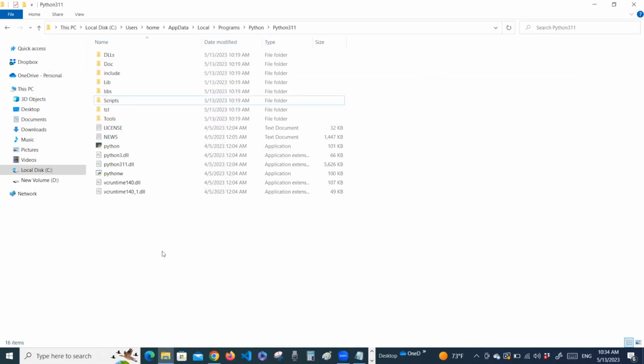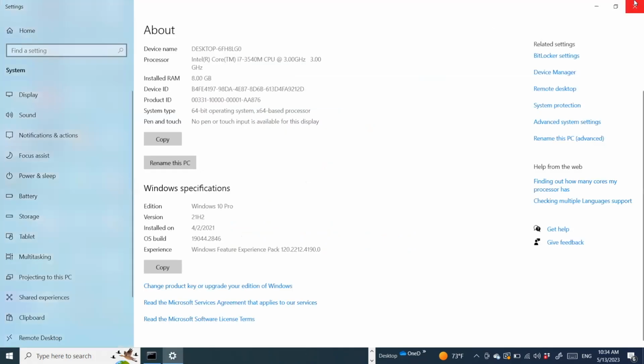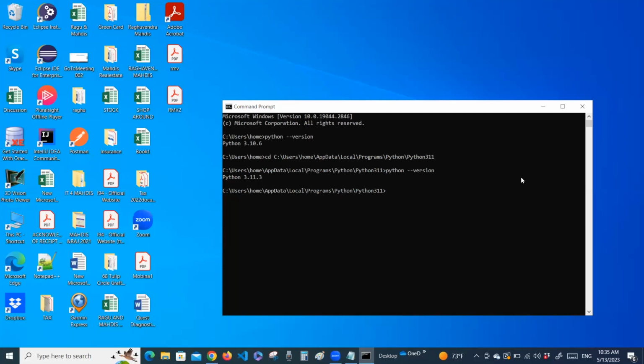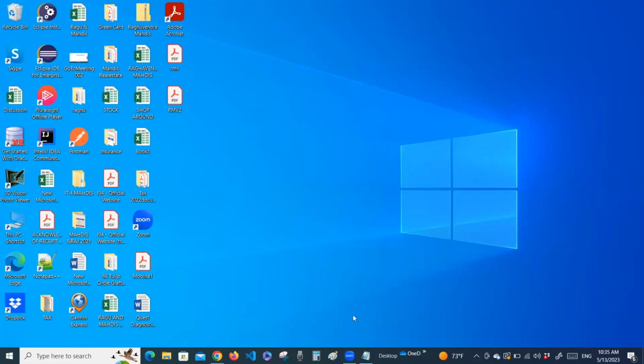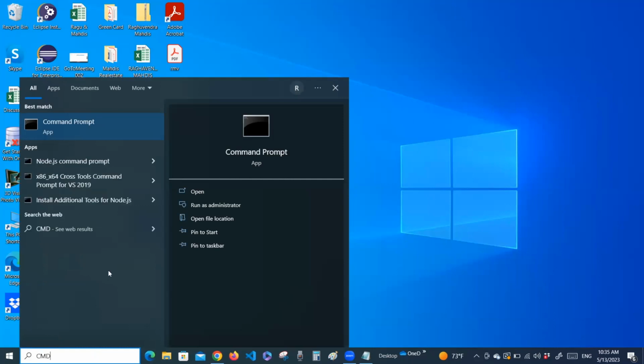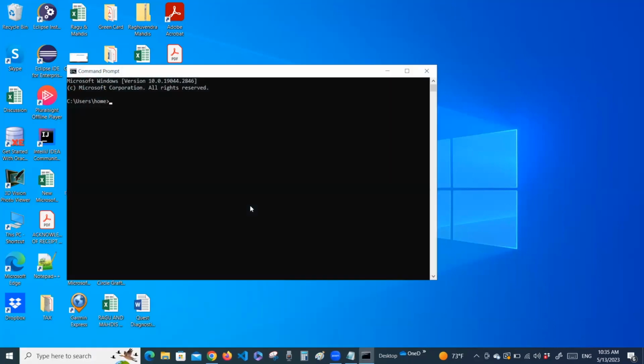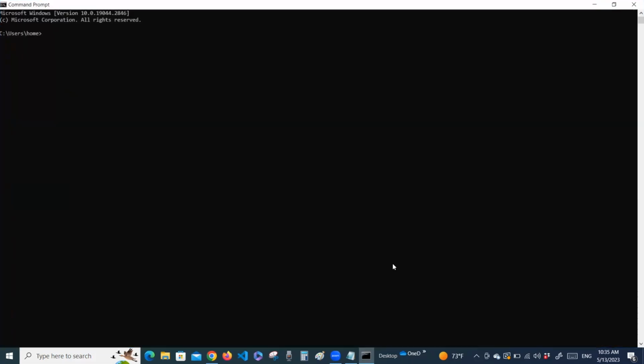Close this window. Close this folder window also. Now close this command prompt. Now reopen the command prompt. Type python space minus minus version.